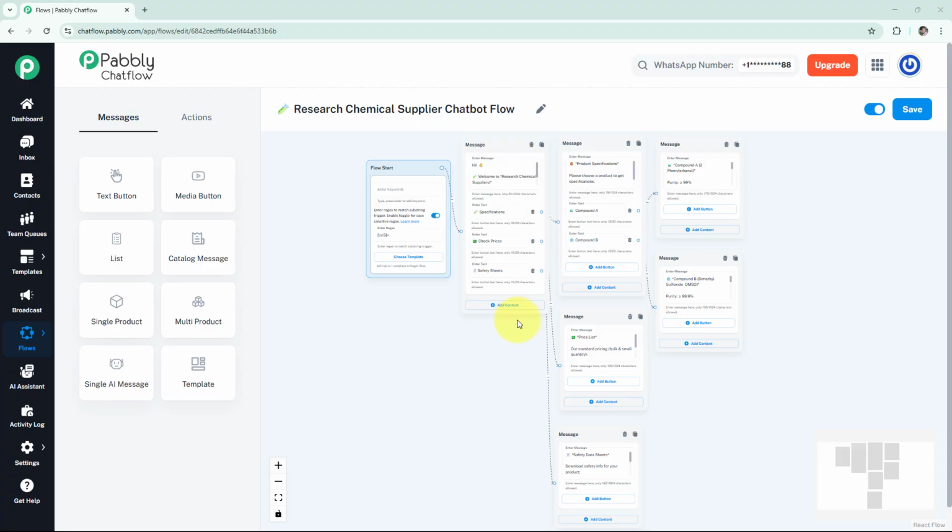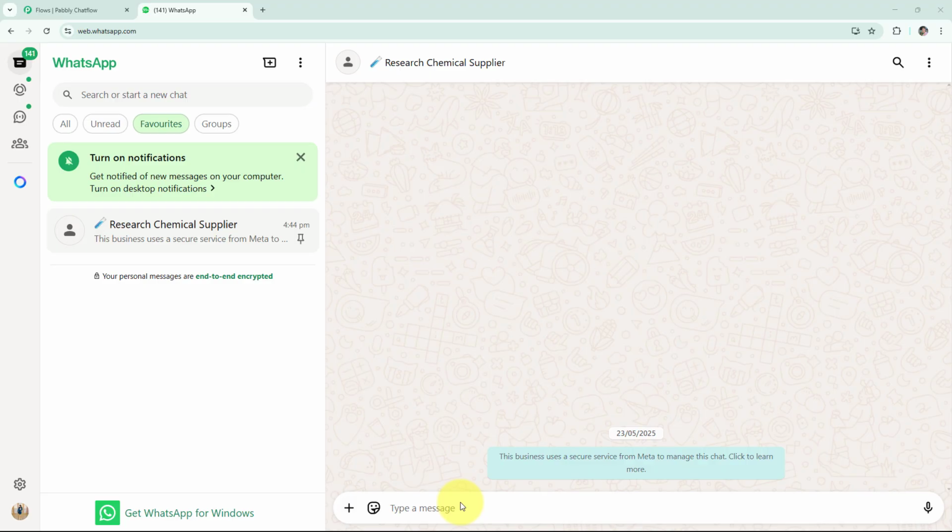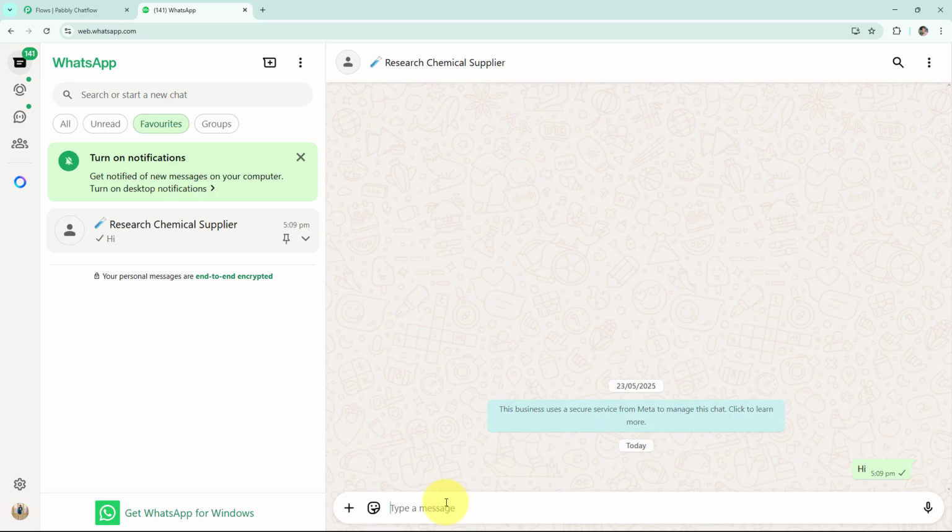you to my screen. This is the WhatsApp chatbot that I have created for research chemical supplier business. Before we begin the procedure of creating this chatbot, let me show you how it works in a real-time example. And for that, let me take you to my WhatsApp screen. Here we have arrived on my WhatsApp screen, and to activate the chatbot, the user is supposed to send a message. So here I am going to send a general message like hi.